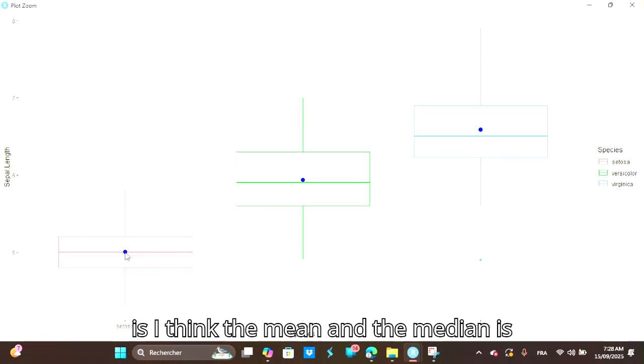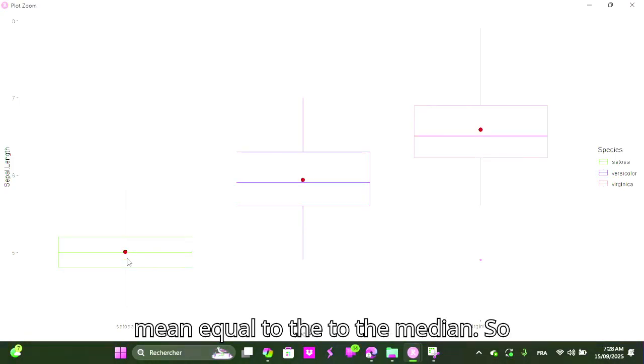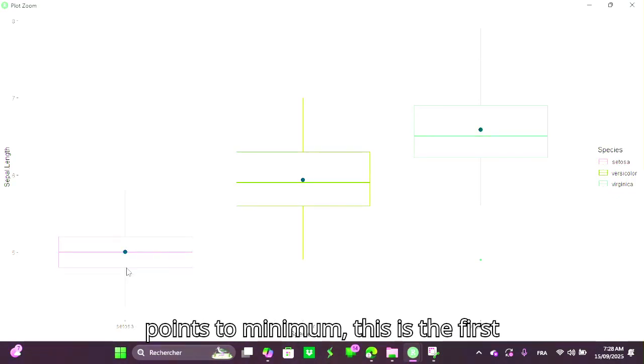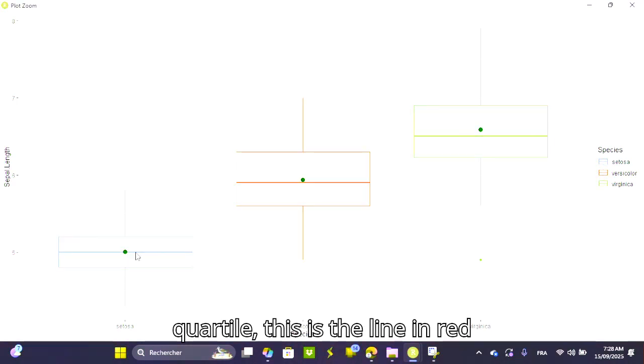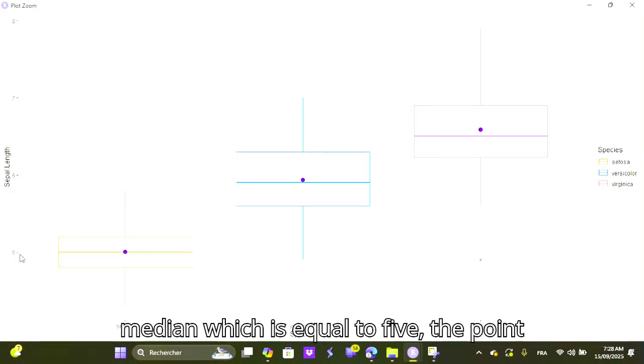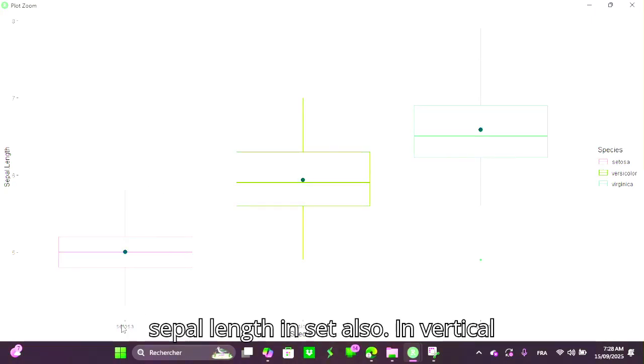For setosa, I think the mean and the median are equal. In setosa, this points to the minimum. This is the first quartile. The red line refers to the median, which is equal to 5. The point in blue points to the mean. This line shows the third quartile, and this is the maximum of sepal length in setosa.